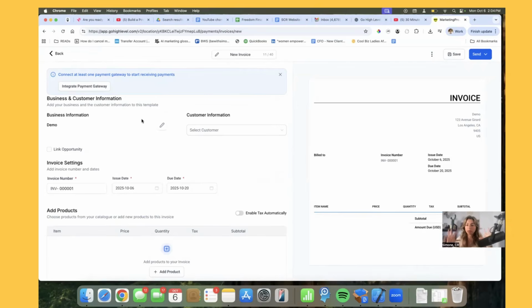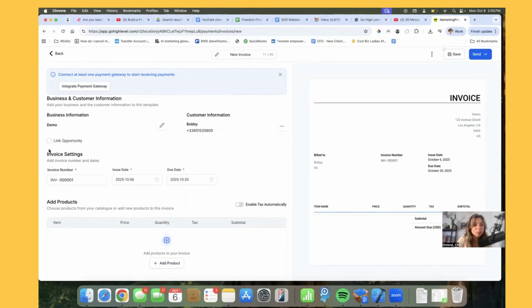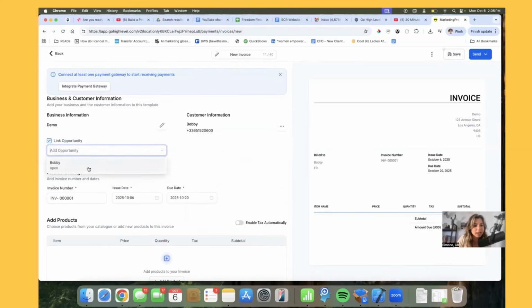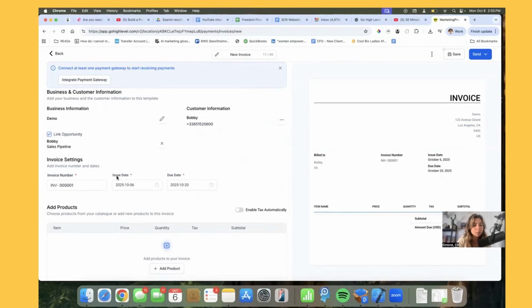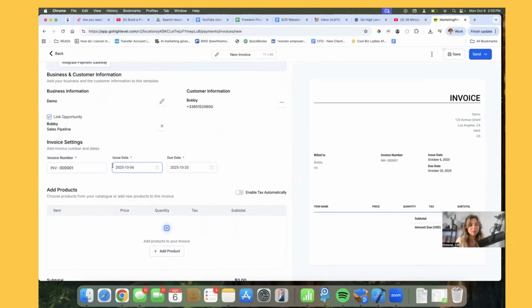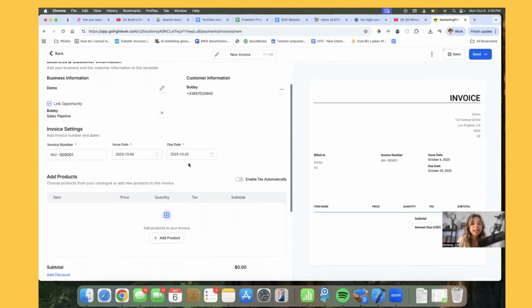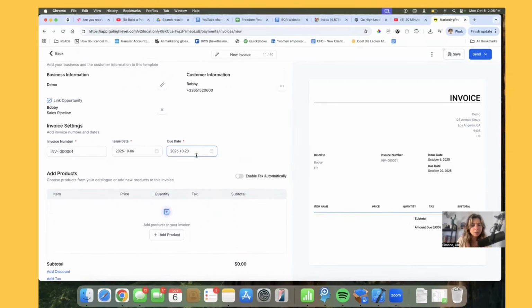The cool thing about Go High Level is that there are so many parts that speak to each other. When we think about what we're charging our clients, we are charging them something standard, right? We're charging them marketing services, Go High Level implementations, accounting services, but hopefully those prices are standardized. So let's choose Bobby again. We can link this to the opportunity that we had sent for open, so it's in the sales pipeline. Let's say it's our first invoice, we're issuing it today, and our payment terms are 14.